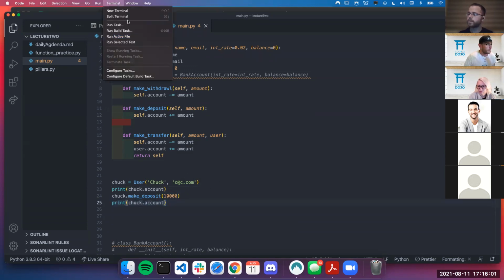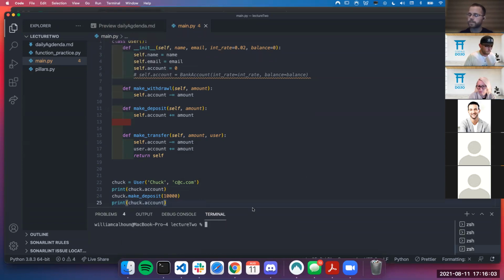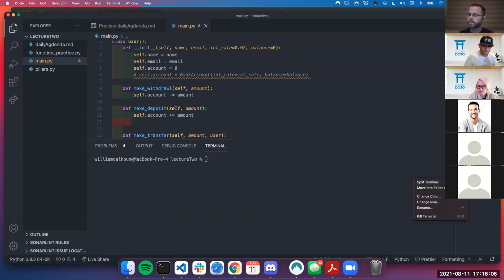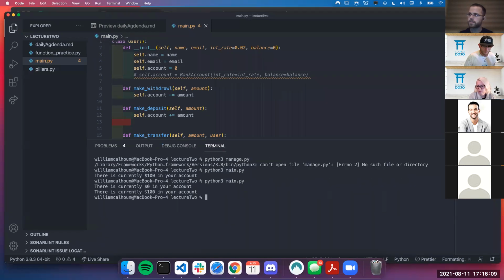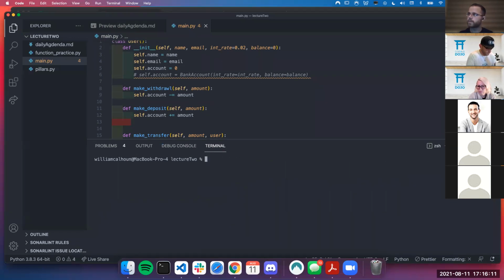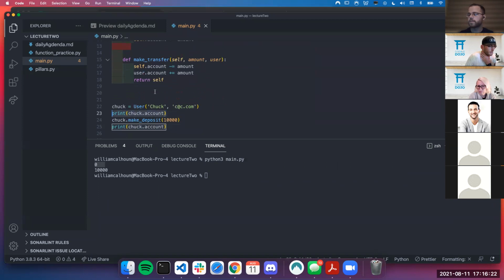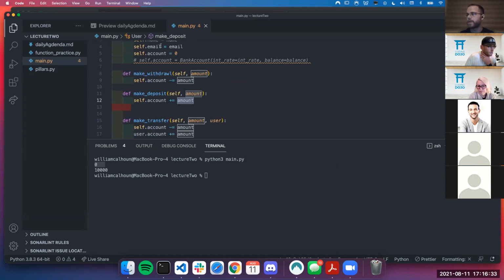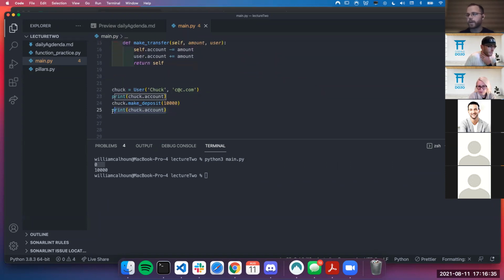So if I'm here, I say terminal, and I say Python 3 main.py. So you see my account at first had 0, because that's what it defaulted. I ran the method make deposit where I added $10,000 to my account, and then I printed again and I see 0 and 10,000. Cool.